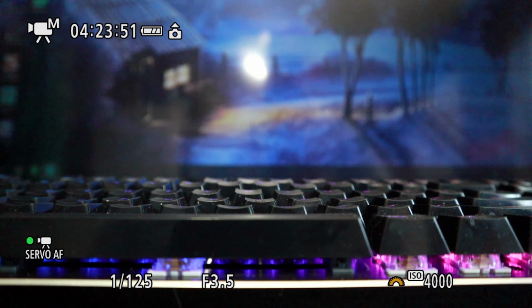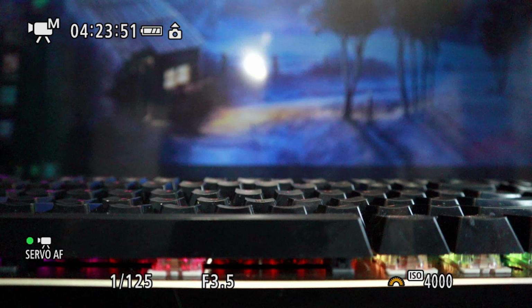All right, with that said, guys, that's it. That's all the settings you need to make sure that you're getting the nice, widest, cleanest, best looking image you can get out of your Canon EOS M200.